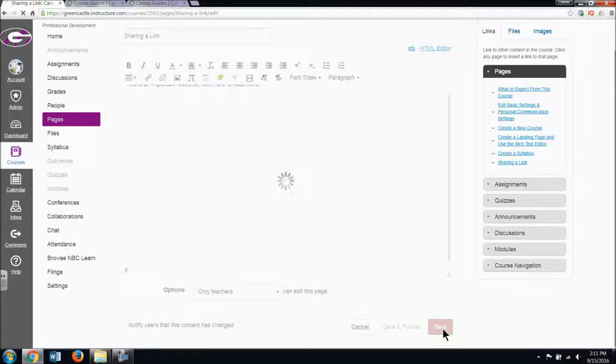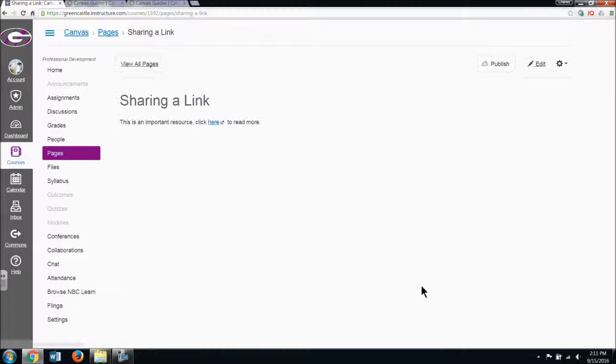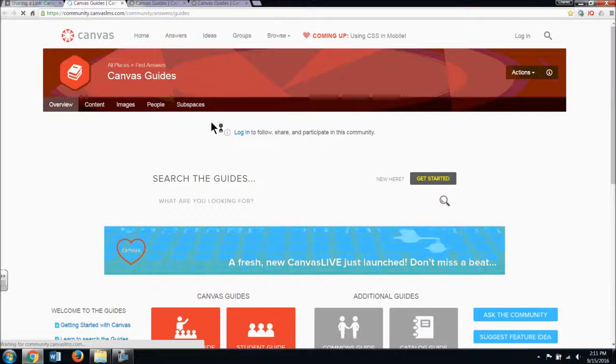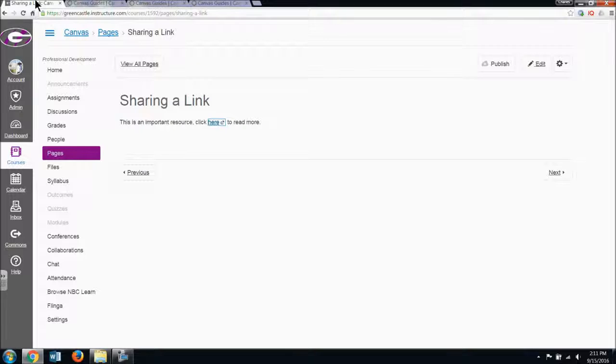I can hit save, and just double check after I've hit save, it will show me a brief preview of what the students will see, not a full-blown student view mode, but it will show me kind of what the students see. And so if I click here, notice it is going to load again the Canvas help page, of course, in a separate tab. And that's basically how you go about doing it.